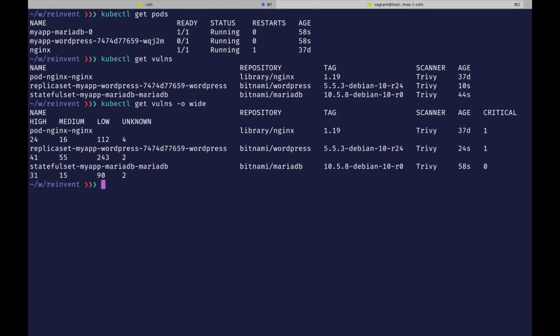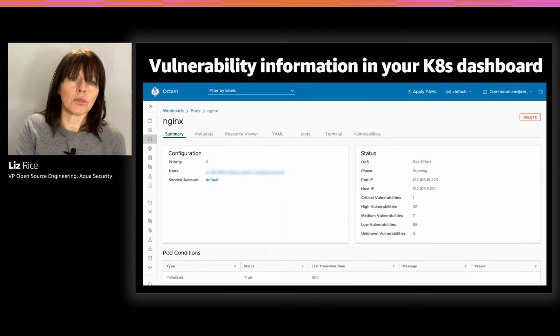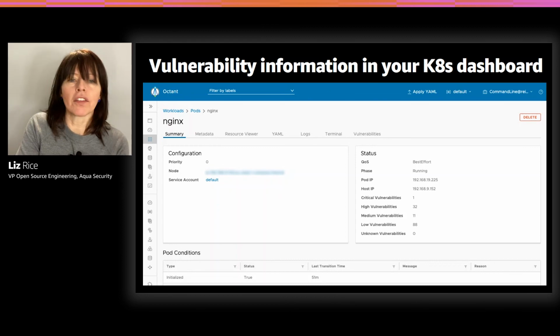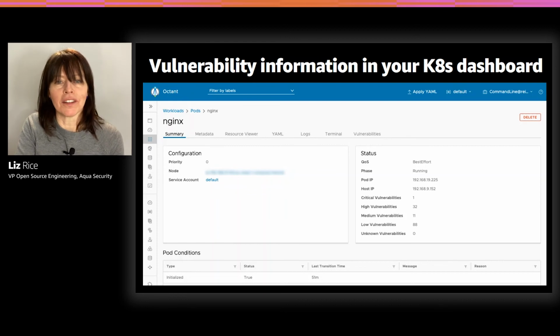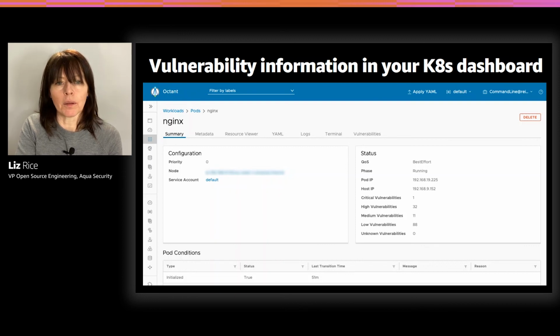Here's one more aspect of Starboard that makes it easy to use. This is a screenshot from a Kubernetes dashboard called Octant. Octant is extensible, so we've built a Starboard plugin that adds additional security information into Octant's GUI. And there are other dashboards that are extensible in a similar way. In this example, we're looking at an Nginx pod running in my cluster. And on the right-hand side, you can see that we've added some extra status information reporting on the number of vulnerabilities that affect this particular pod.